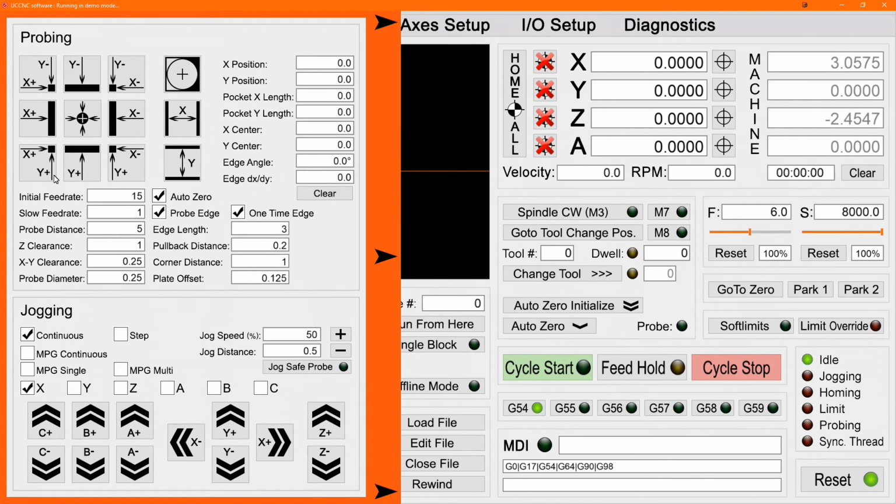So if, say, you probe 2 points and the right point is higher than the left point, that would be a positive rotation. If the right side is lower than the left side, that would be a negative rotation. And it'll give you the angle in positive or negative degrees. It'll also give you the distance between the 2 points, X or Y, how far the 2 points are from a horizontal or a vertical position.